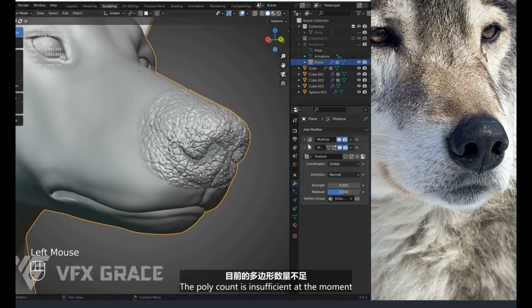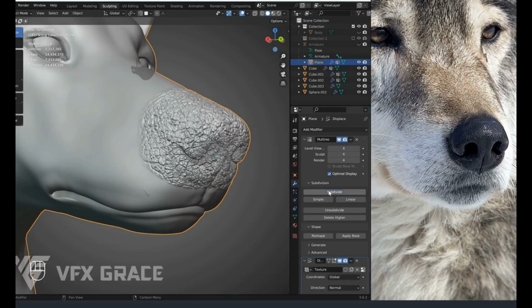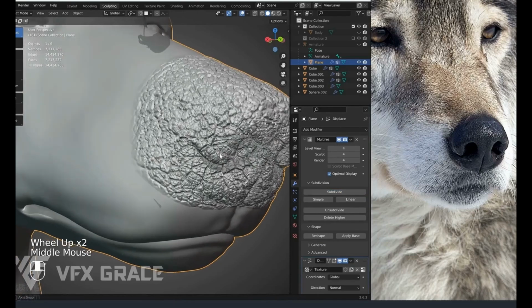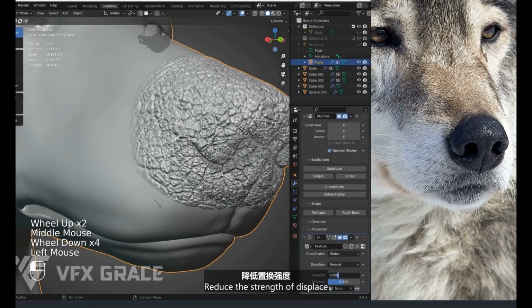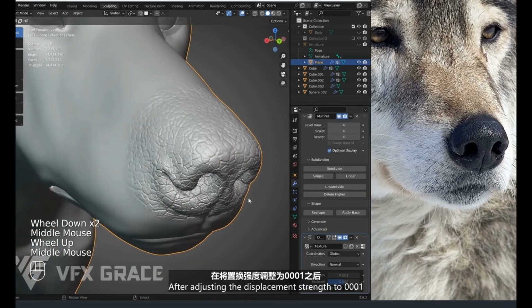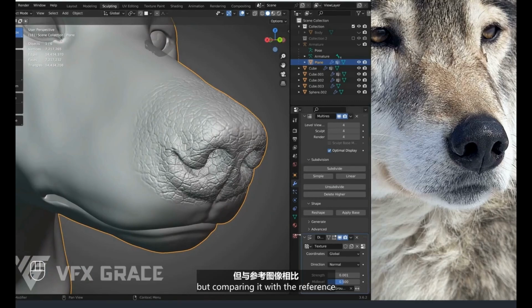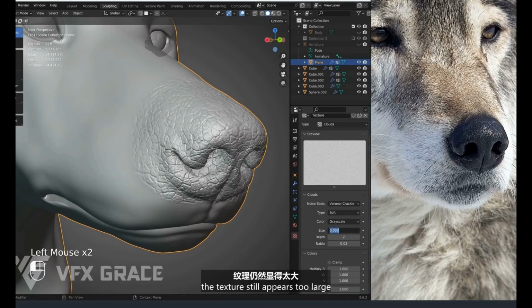The poly count is insufficient at the moment. Let's increase the subdivision level under multi-res by clicking Subdivide. Reduce the strength of displace. After adjusting the displacement strength to 0.001, it's almost right, but comparing it with the reference, the texture still appears too large. We need to decrease it further.